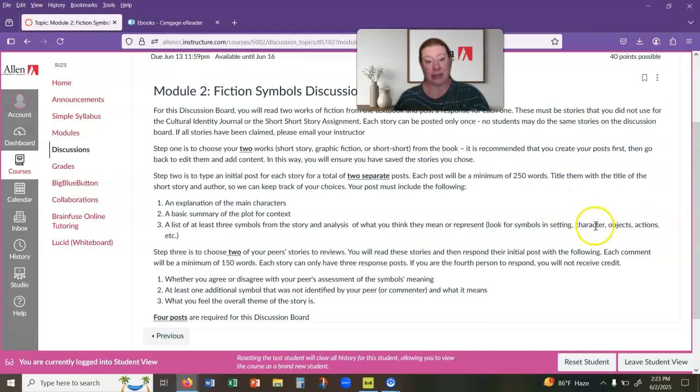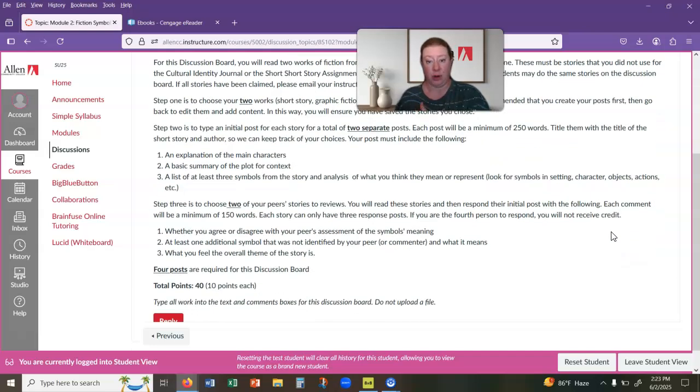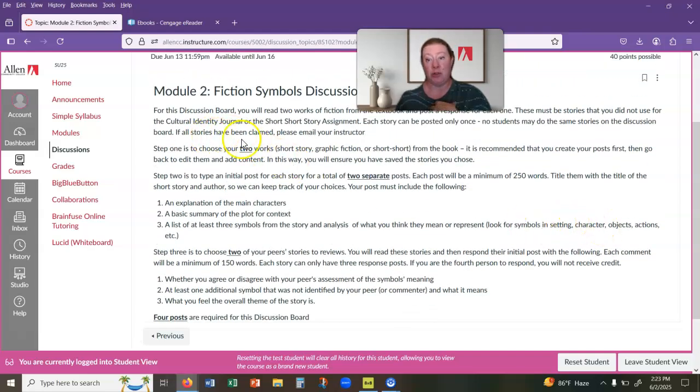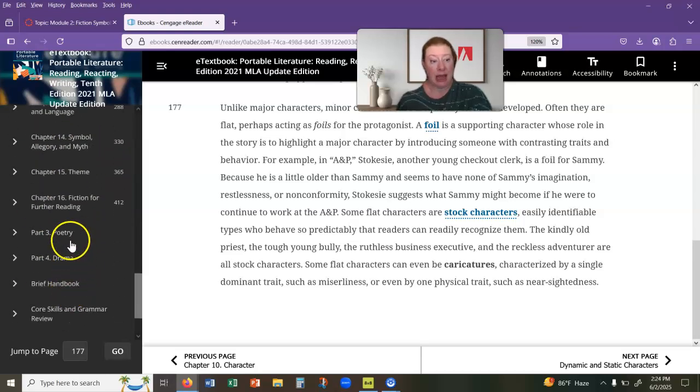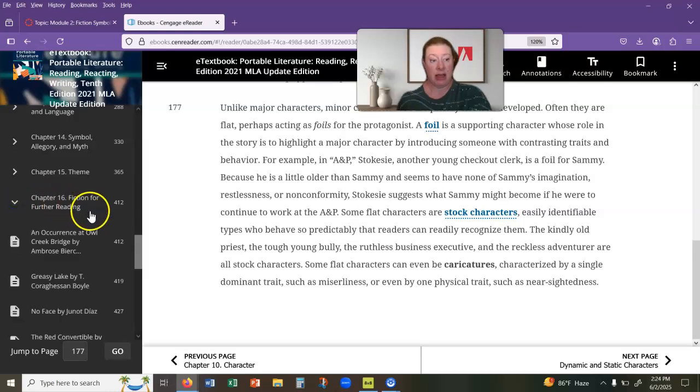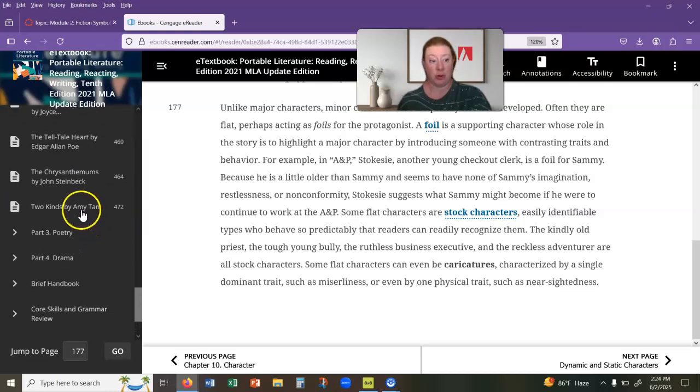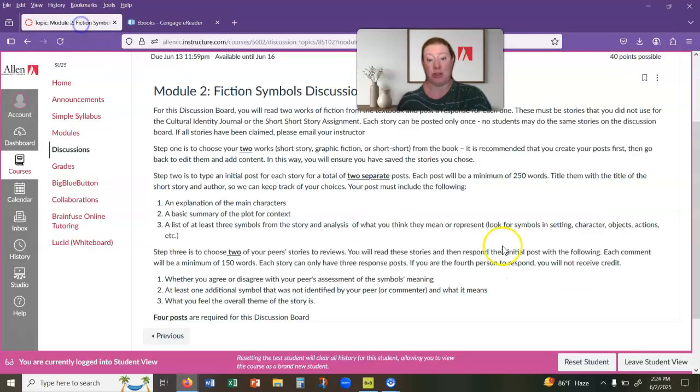And then the last writing assignment is this fiction symbols discussion board. So we're doing a lot in these modules. As I've said in the first video, we have a condensed class, so we're really doing 2 modules' worth of work. So in this case, we're doing 2 writing assignments. We've got this discussion board, preferably using stories that you did not use for the cultural identity journal. There's a lot of different works in our book. Each chapter has quite a few listed, and then there's also chapter 16, fiction for further reading. There are a bunch of stories there as well, and you're welcome to use any of those.